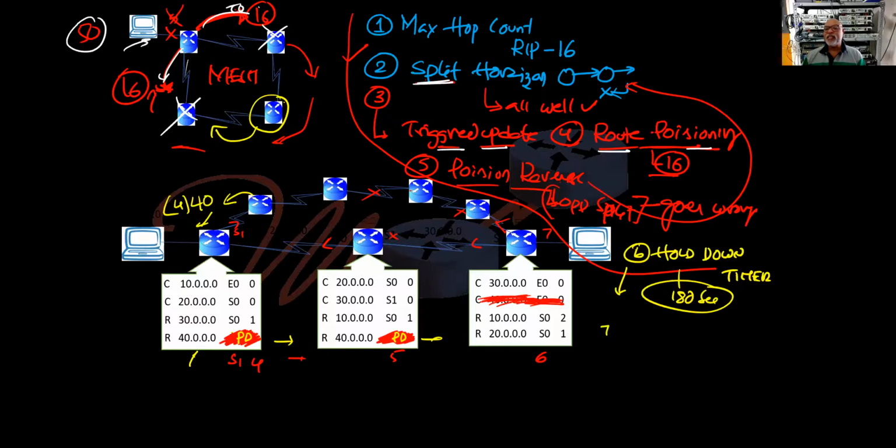Then there is a flush time. Flushed after 240 seconds. So what happens now? It will wait for 180 and wait for another 60 seconds. During that 180 seconds, if the route comes, I will learn it, but I will not show it. Between 180 and 240, I don't learn anything. At 240 seconds, I'll flush it out.